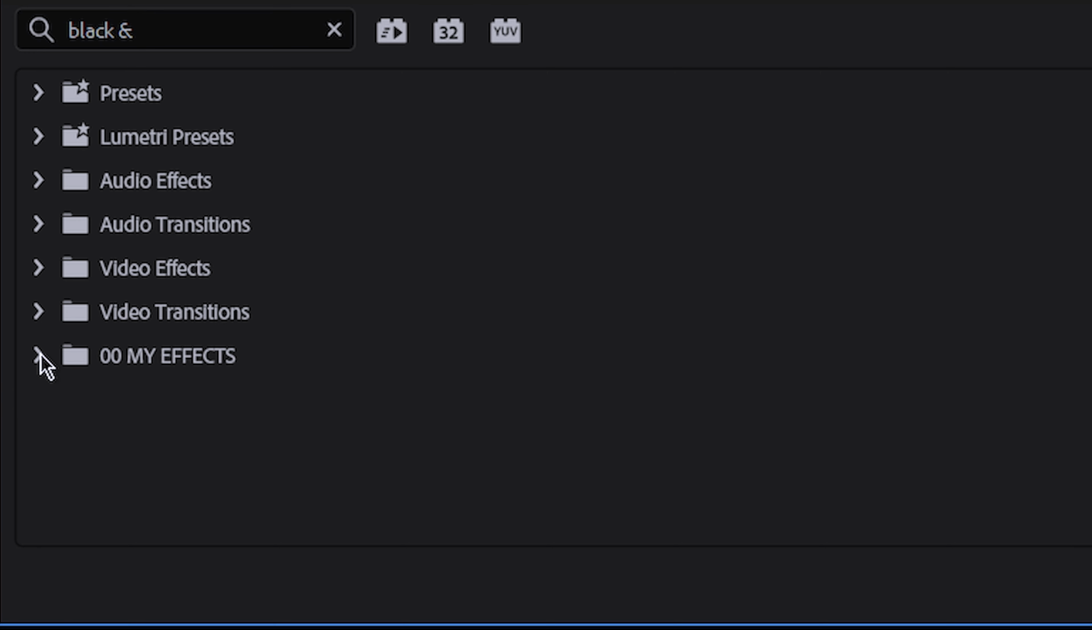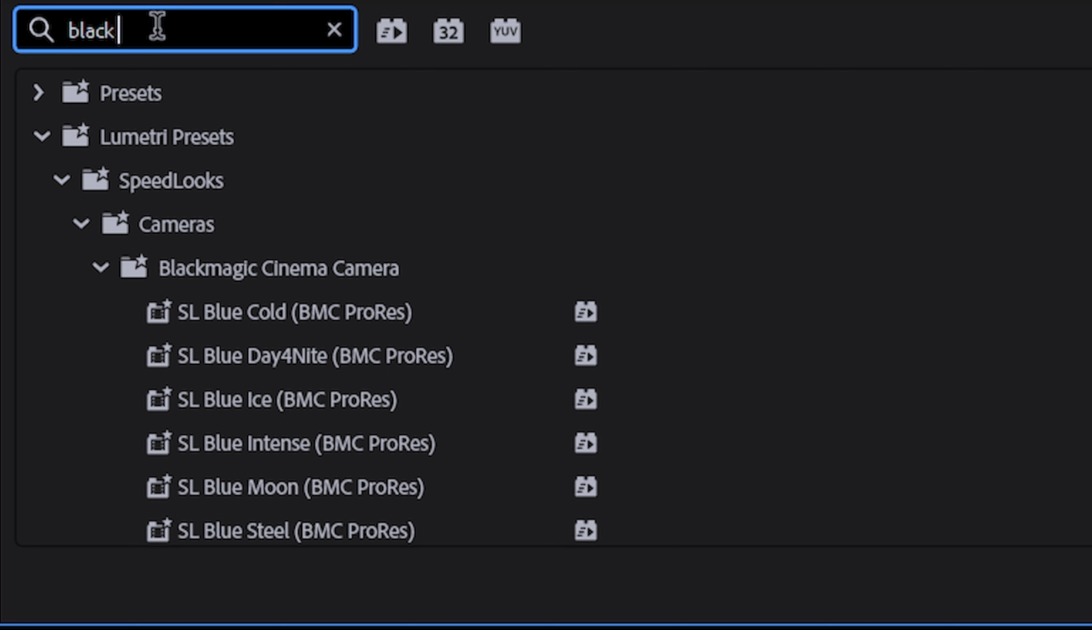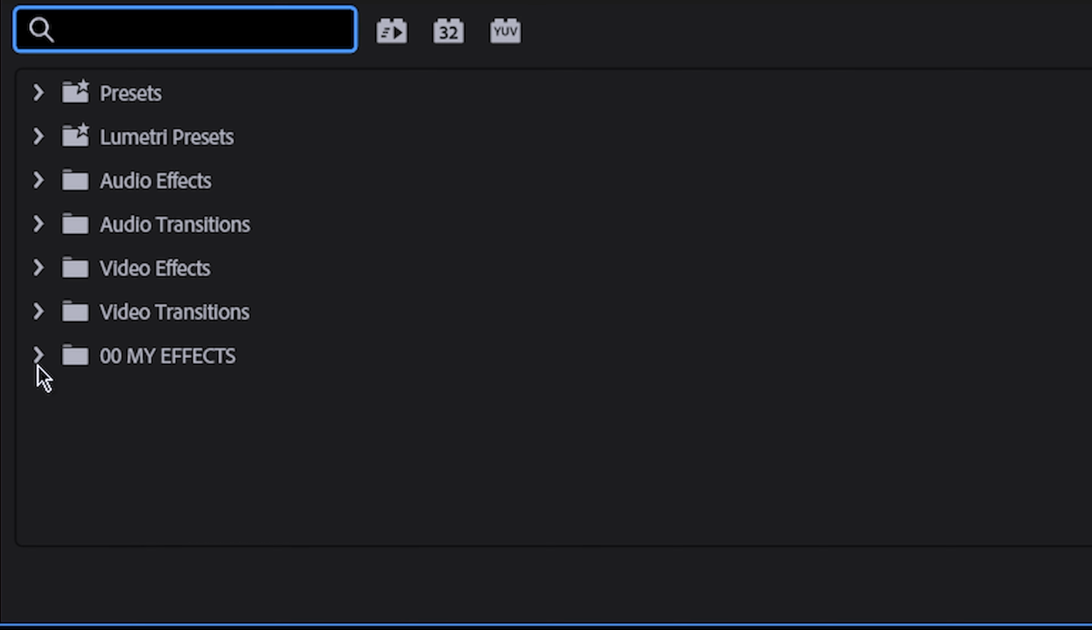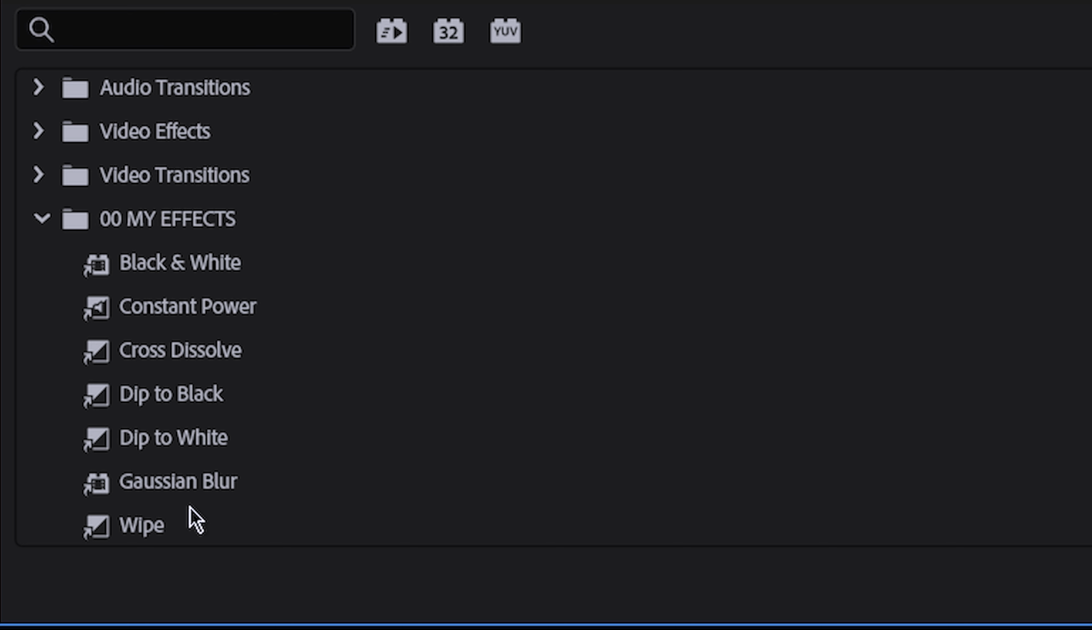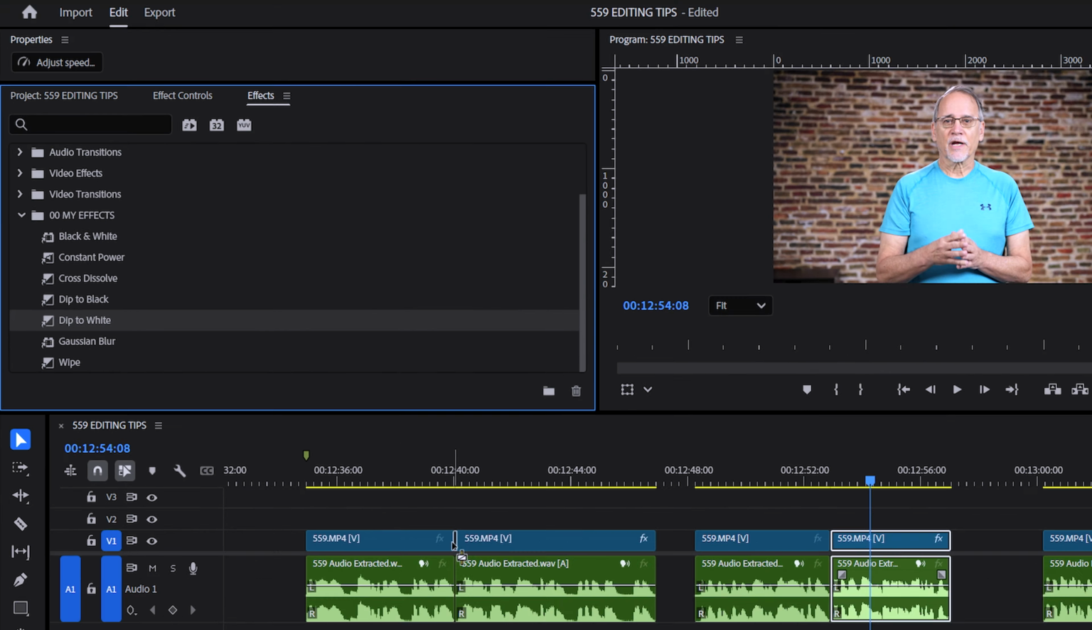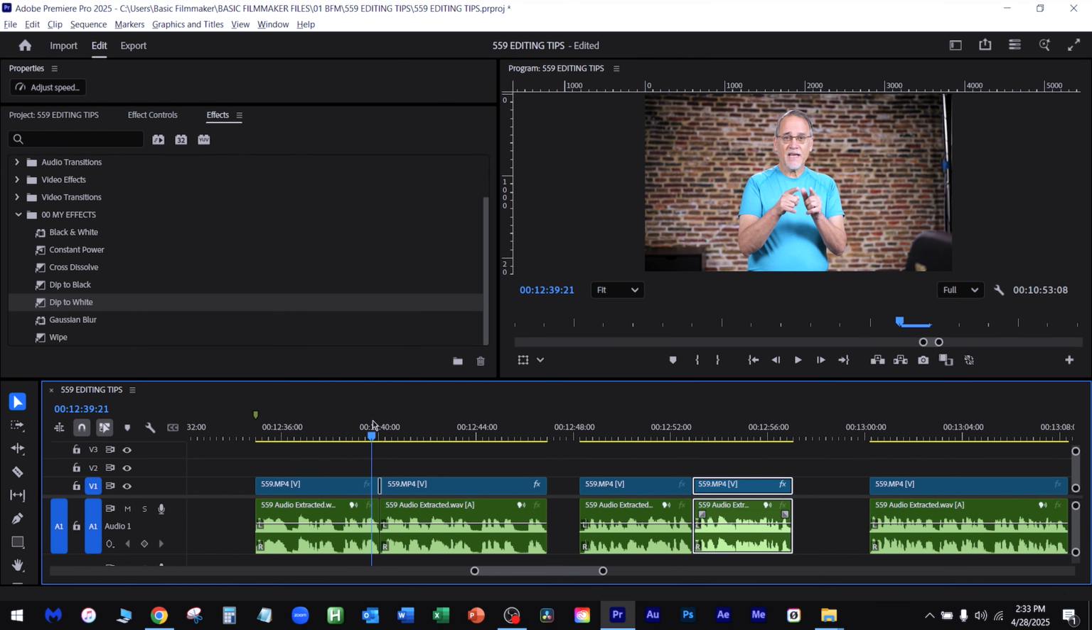Look what I got here. It still says black and white because I have this in here. Let's clear that though. Let's take a look at my effects. These are the ones that I've done that with. I use them a lot. I have a wipe. I have a dip to white. That's where it goes. Boop. And it comes along. It goes.